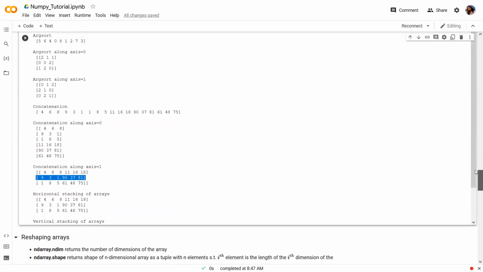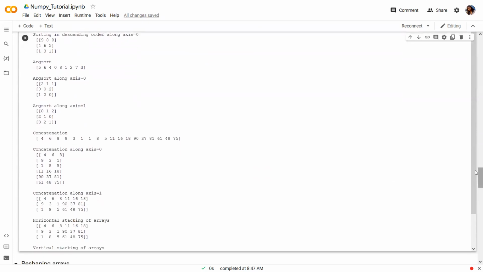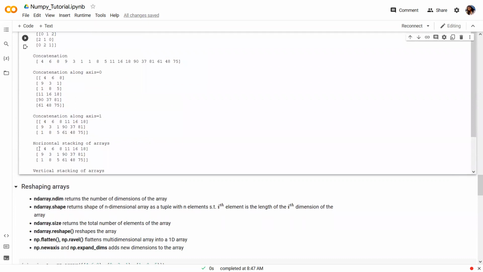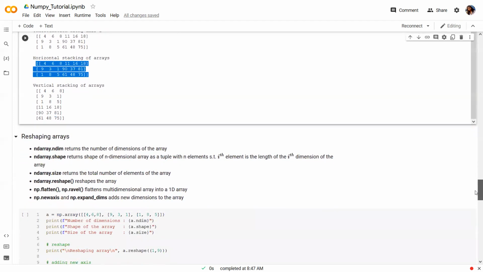The other way of concatenating arrays is using horizontal stack and vertical stack. So if we pass these two arrays A and B to this function np.hstack, it will result in the horizontal stacking of the arrays. By horizontal stacking, we mean that the concatenation will be happening along the rows. Similarly, for the vertical stacking, it means the concatenation will be happening along the columns. So this is similar to concatenating with axis equal to 0, and horizontal stacking is similar to concatenation with axis equal to 1. So this is how we can merge multiple arrays into one in NumPy.